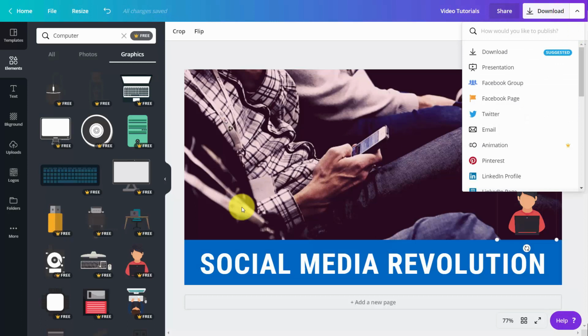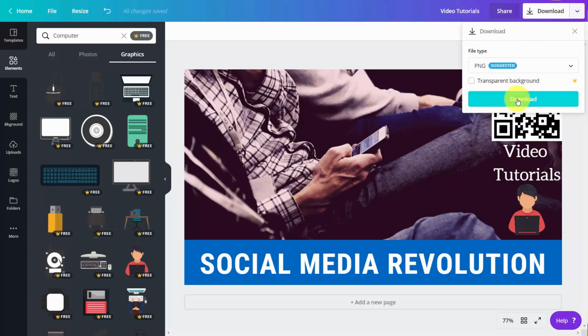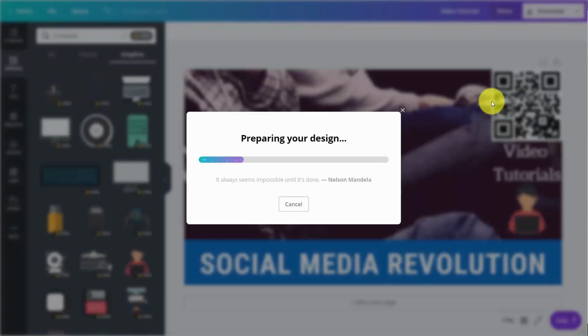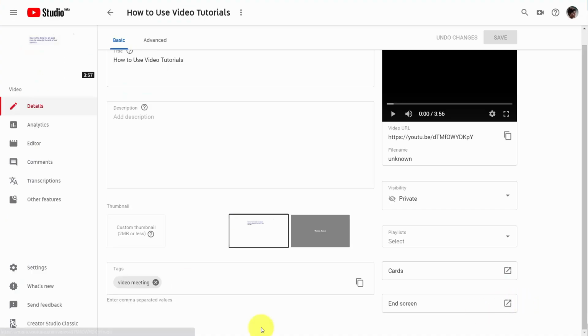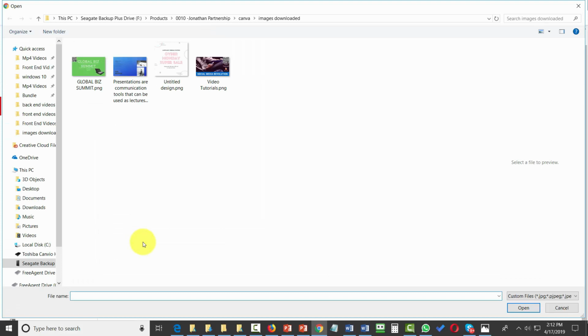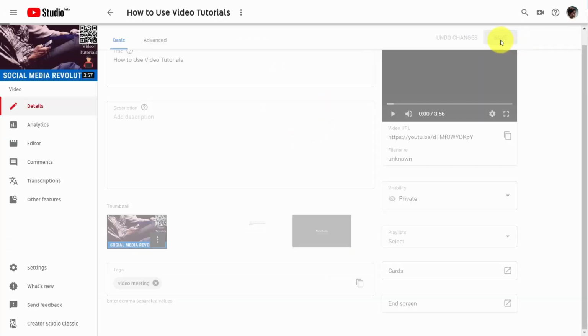Now, there is no direct integration between Canva and your YouTube channel. That means we will be downloading our photo, and we're going to download it as a PNG file. Canva is going to prepare the design, and we're going to download our image. We'll then be able to go to our YouTube channel to add in our custom thumbnail. All we'll really need to do then is just save, and then our thumbnail will be part of our YouTube video.